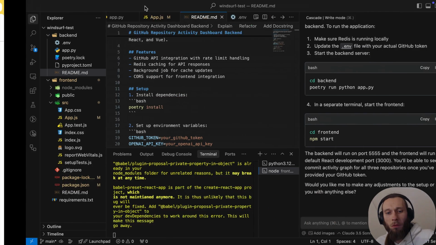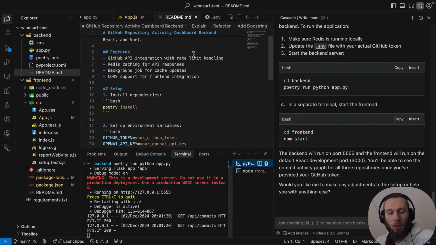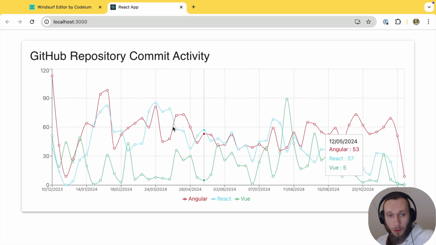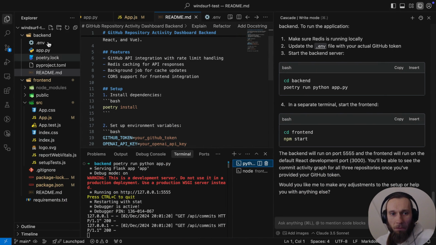It's loading. As we see, that's a nice comparison of Angular, React, and Vue now in a graph with commits. Well, definitely not bad. We did it within, I don't know, 10-15 minutes. We have the backend and frontend running. Let's go further and explore what we can add from the OpenAI API.